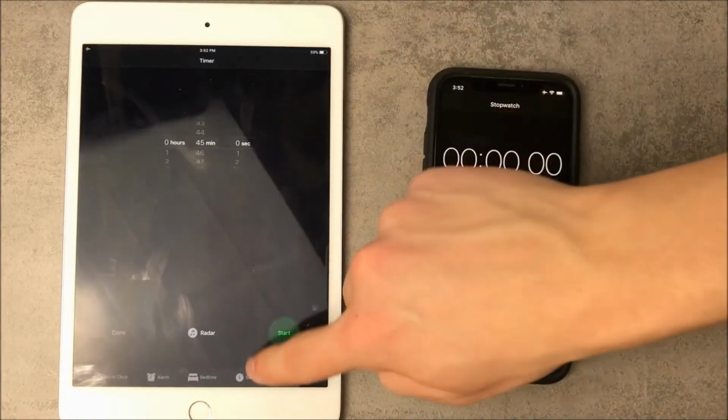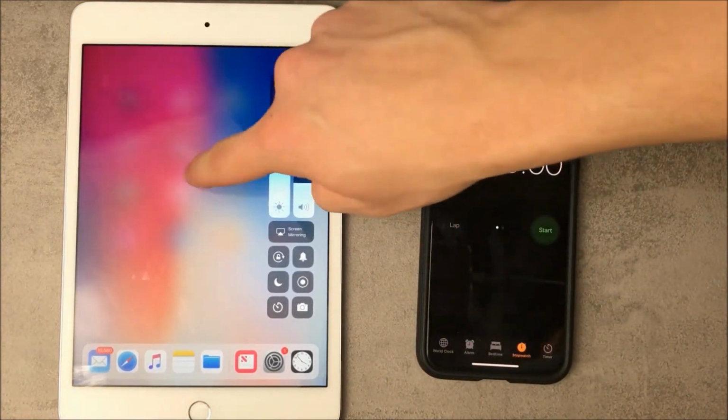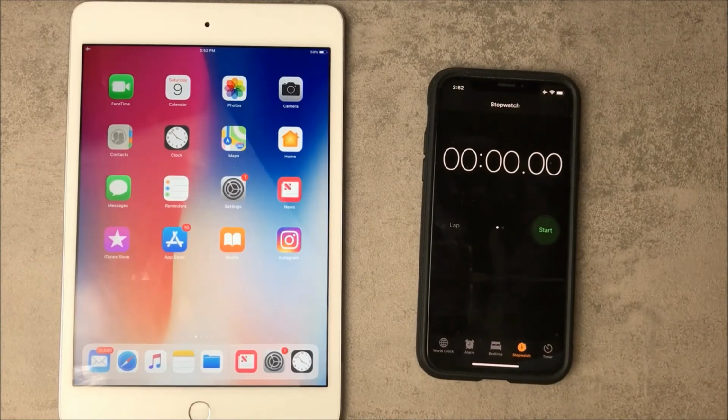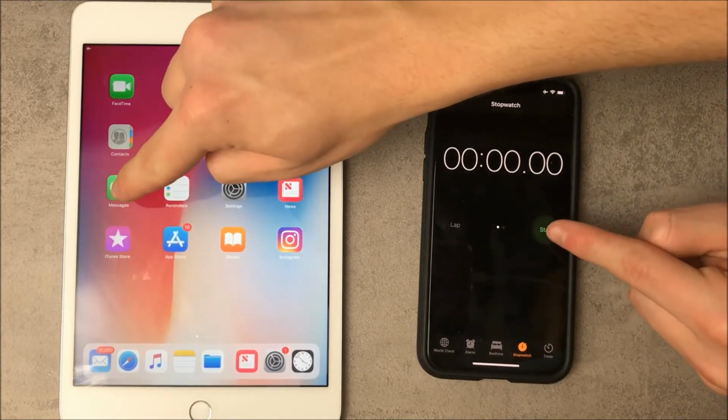Let's continue with the next application, and if I swipe up, you can see that I can throw this application away, and the next application was the Messages app. So let's do it really quickly here in 3, 2, and 1.